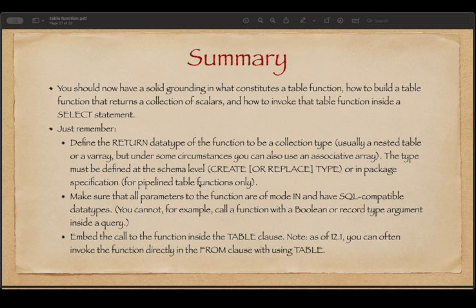The type must be defined at the schema level or in a package specification. Make sure that all parameters to the function are of mode IN and have SQL compatible data types. You cannot call a function with a boolean or record type argument inside a query. Embed the call to the function inside the table clause. As of 12.1, you can often invoke the function directly in the from clause without using table.